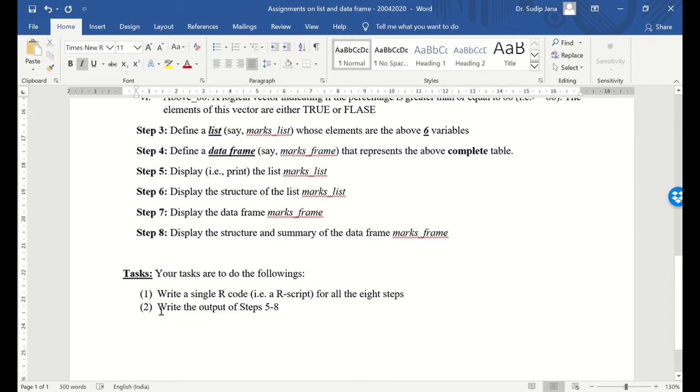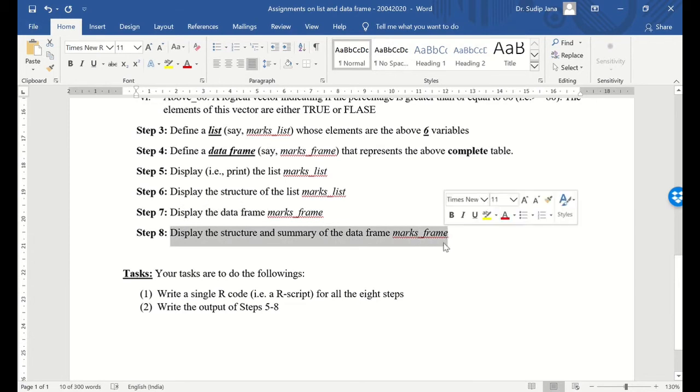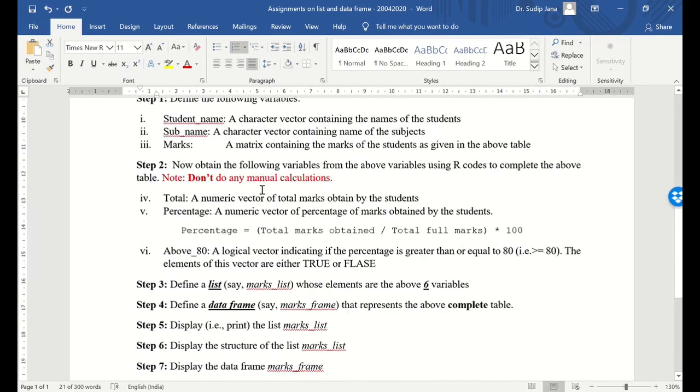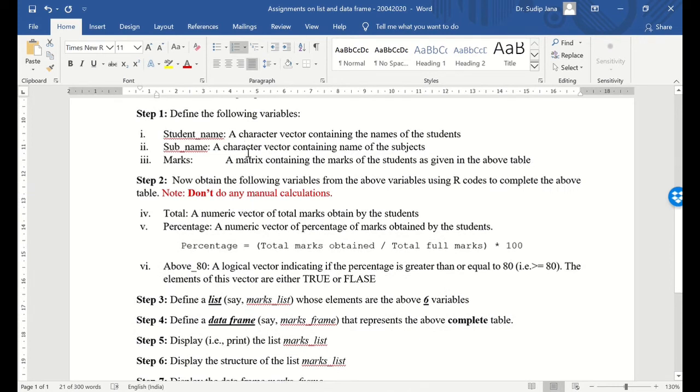Task 2 is write the output of step 5 to 8. Step 5 says display the list marks underscore list, so whatever you get from this display, you have to write. Whatever you get from the next step, that is also you have to write, and likewise for the following steps. So this is your task. Basically, I want to see these two things, and these are the steps you have to follow.